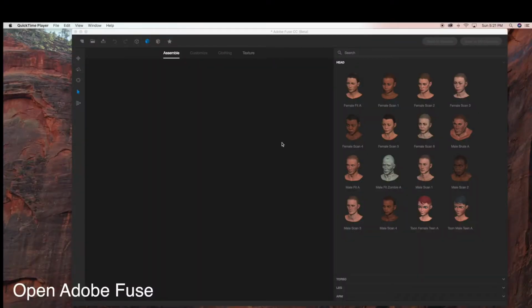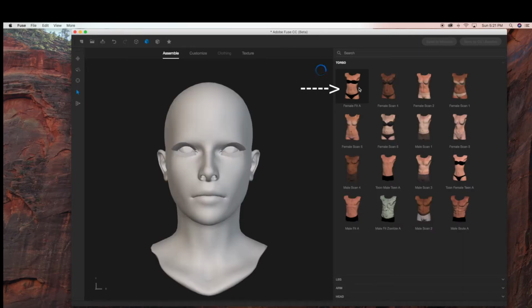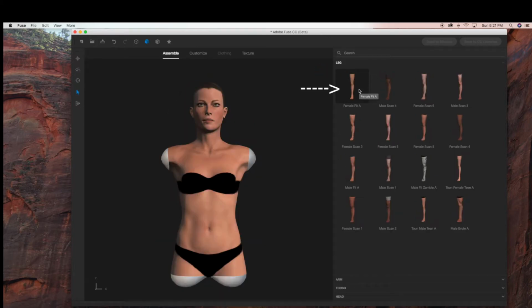So we're going to be starting in Adobe Fuse, and I'm just going to be creating a basic 3D character in Adobe Fuse. So I'm going to start with the female Fit A, and I'm going to select the female Fit A torso, and also the legs and arms.